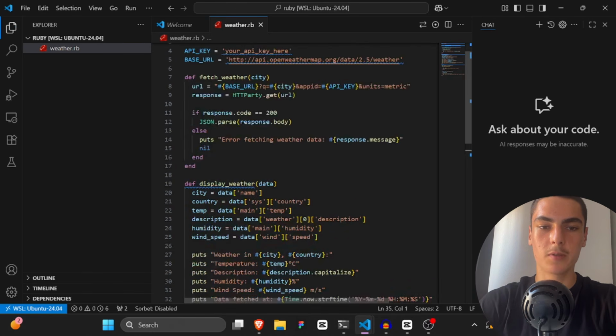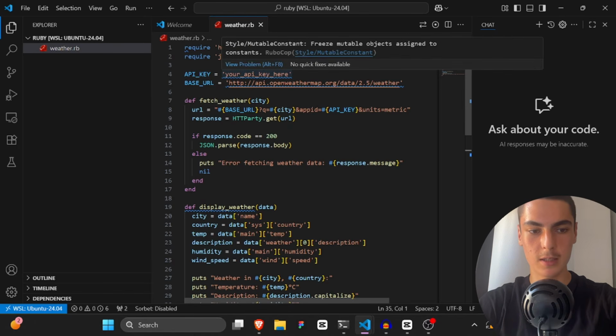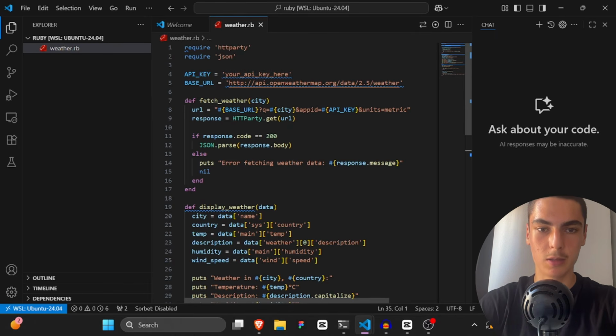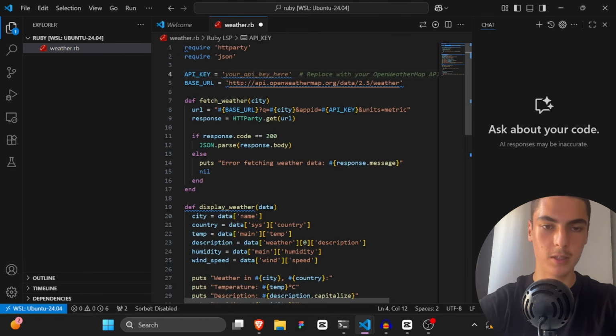So guys, now with all of this done and with our HTTParty gem installed, all we have to do is add the API key, and then this small Ruby application should be working. So let's go and add the API key here. I'm just going to fully type it out.